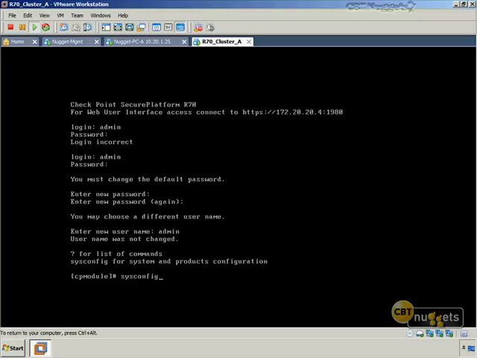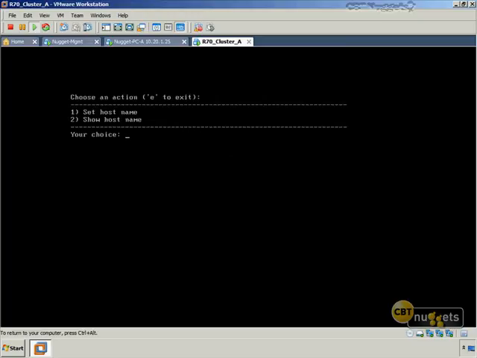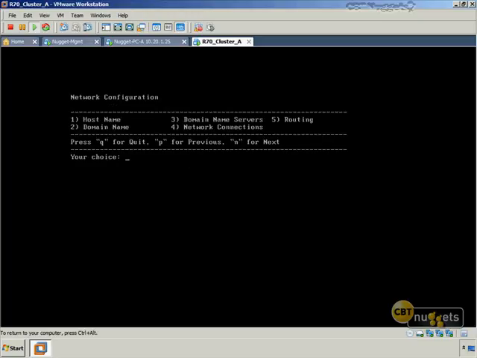So the first thing we have to issue is an actual sysconfig, and we'll select next and walk through the wizard here. Need to give it a host name. So let's do host name, and we're going to use R70_cluster_A, and this is going to be our A node in the actual cluster. So we'll hit enter here. That looks good. We'll use E to exit.